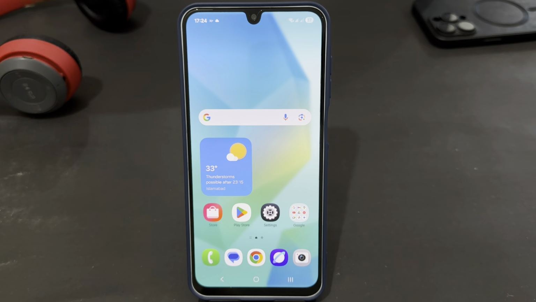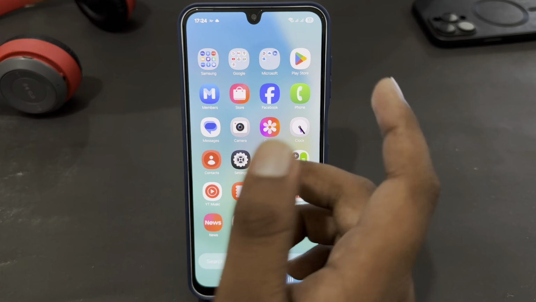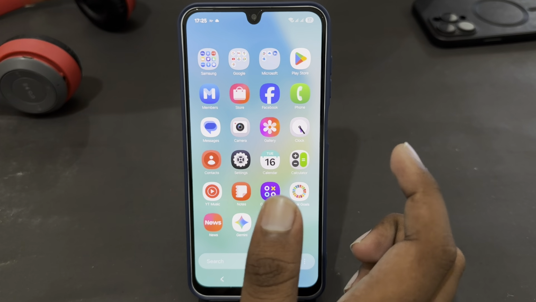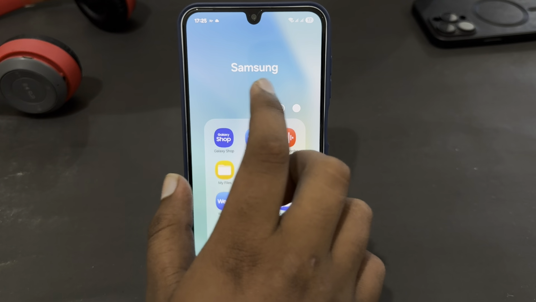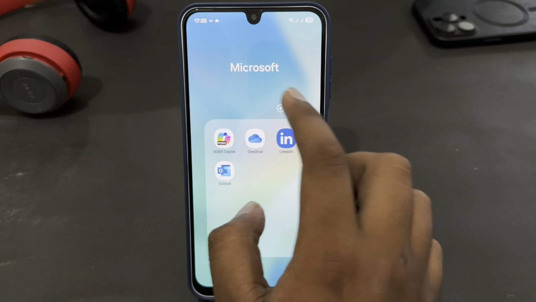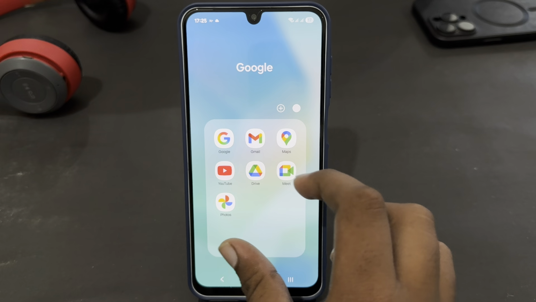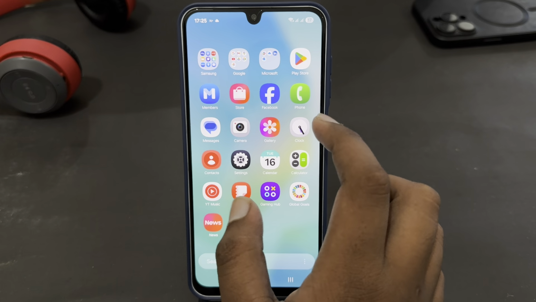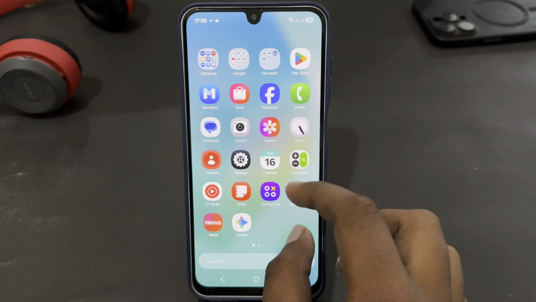Hey guys, today I'm going to tell you how to find out whether your phone has bloatware. If you're using any Samsung phone and you're looking for bloatware in your phone, let's see how you can check that. If you have any pre-installed apps, for example in my phone there are Samsung and Microsoft pre-installed apps, and there are some Google apps which are pre-installed, and Facebook and Spotify and many more apps which are pre-installed in the phone, and some apps are not removable.